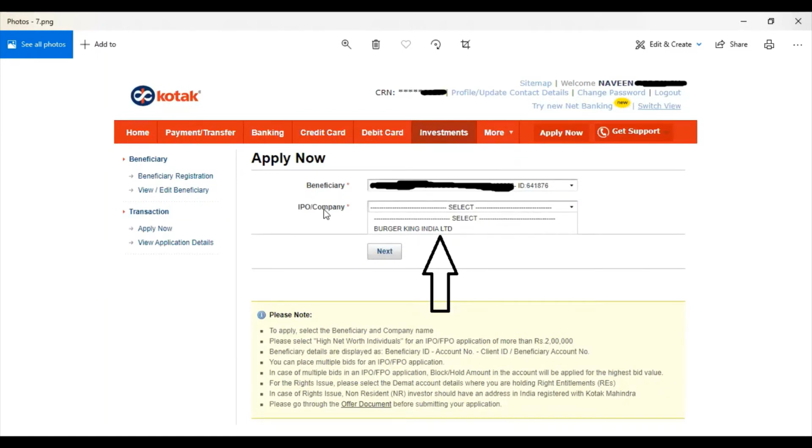And in the next field, it will show you the IPO or company name. So what are the currently running IPOs that will be shown here? For me, it is Burger King. That is why it is showing Burger King. So select the Burger King.